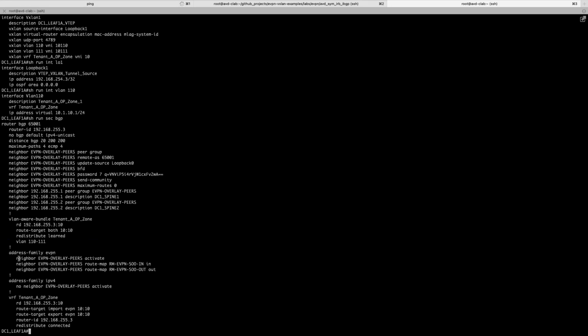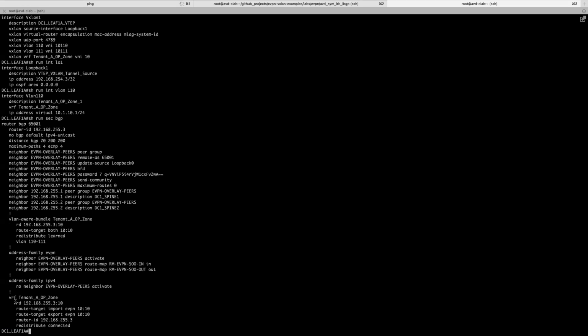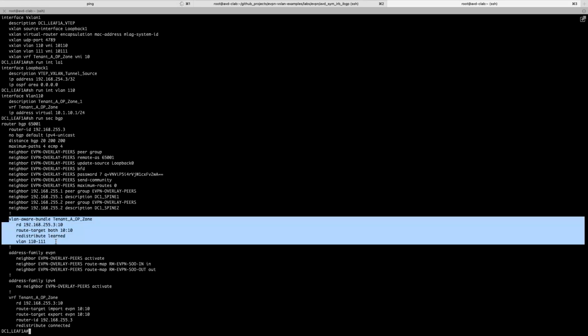Another thing which is added, obviously, is that we have activated the EVPN neighborship, right? And we have a route map to control the routes we should receive or send out. Another new thing is the configuration of VRF, right? So we have the VLAN-based, basically MAC VRF configuration.